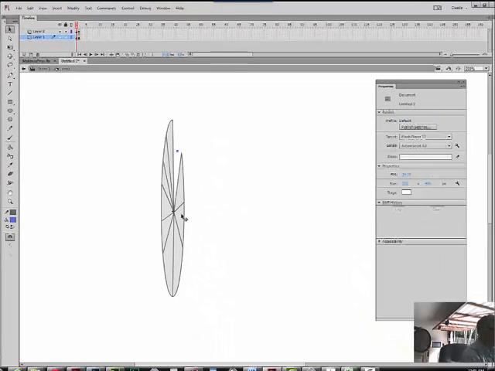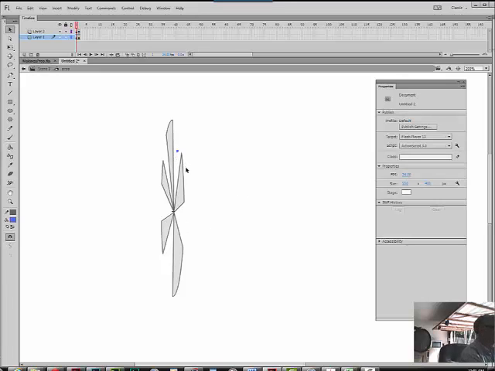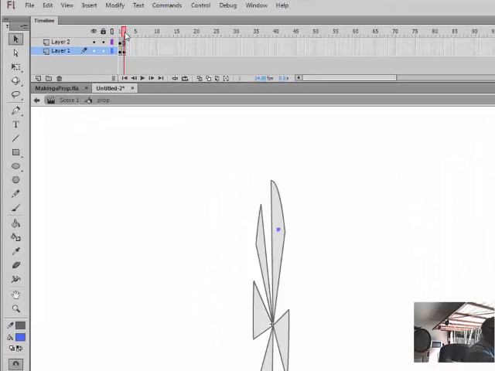Control delete. Delete. Click delete. Okay, so that's 1. Now I'm going to do 2, and I'm going to start with this one. Okay. Good, so I have those 2. And that should do it.